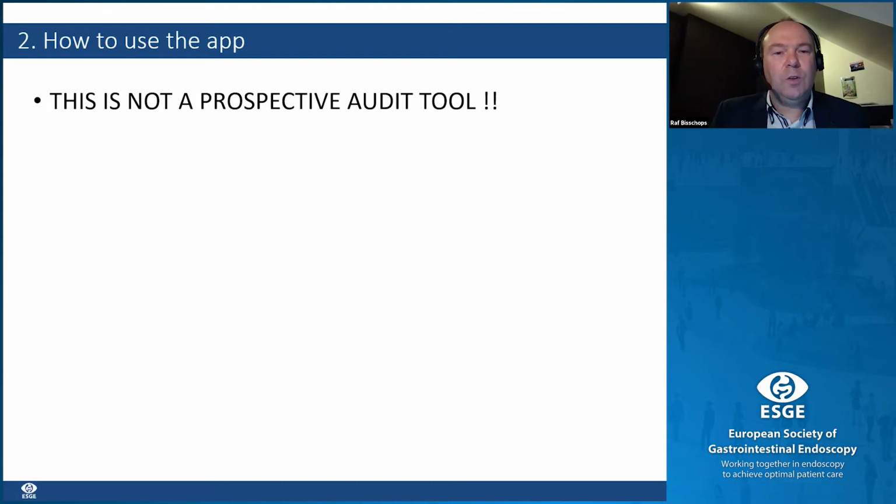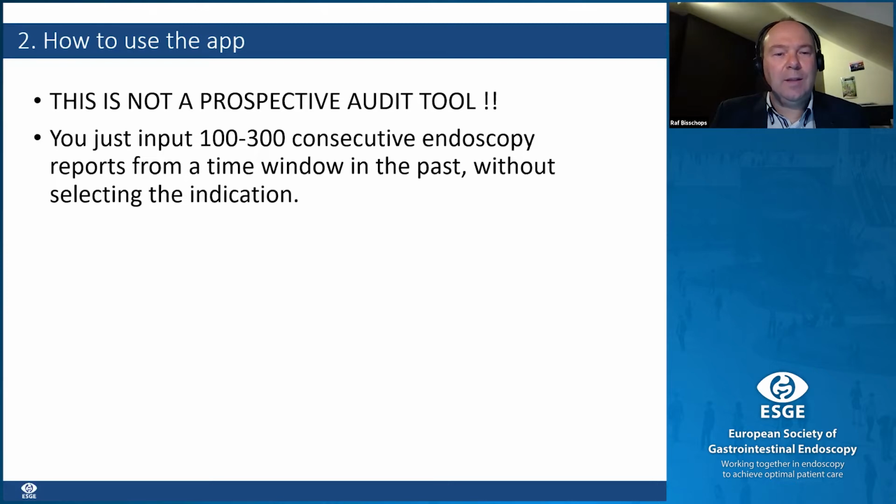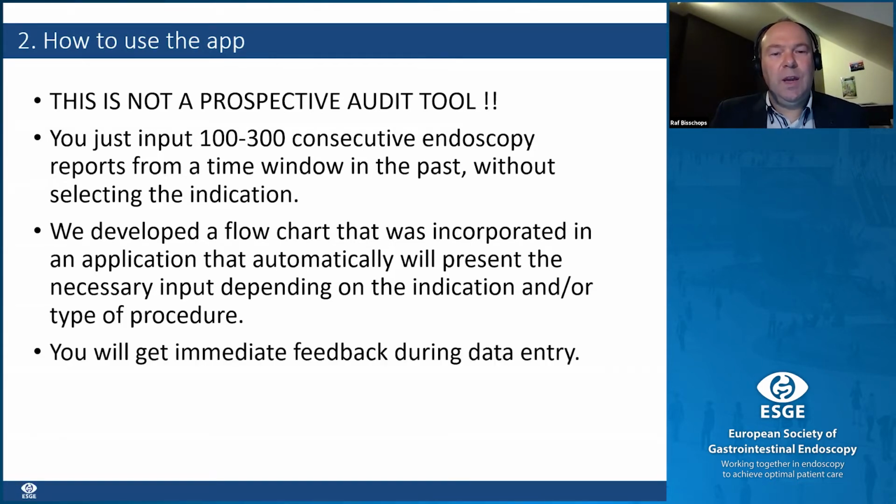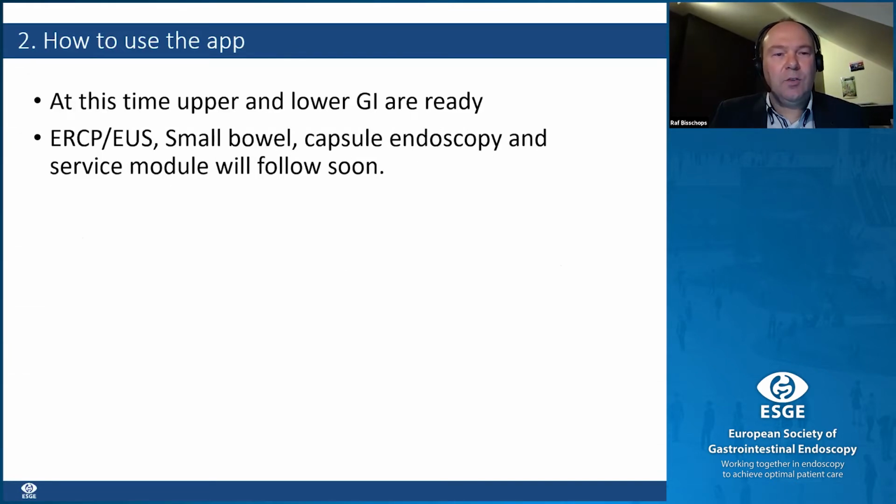You need to also add histology to some of the quality indicators. So select 100 to 300 consecutive endoscopy reports from a time window in the past without selecting the indication. And we have developed a flowchart in such a way that you get the right questions for the right indication for the right procedure. And you will get immediate feedback during data entry.